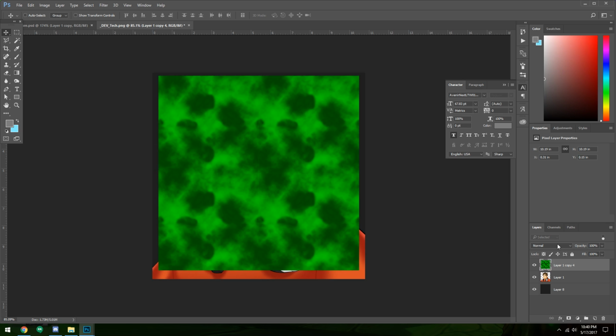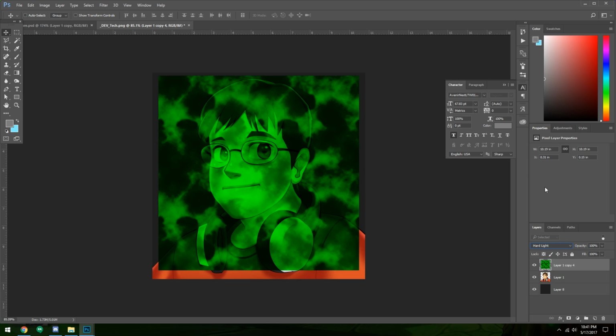Blend modes are pretty awesome. They allow you to have some transparency to the images in some cases, but also create some really cool effects. We'll go ahead and do that, and I believe it's going to be hard light. Yep, nailed it. Hard light. That is the blend mode you're going to need.